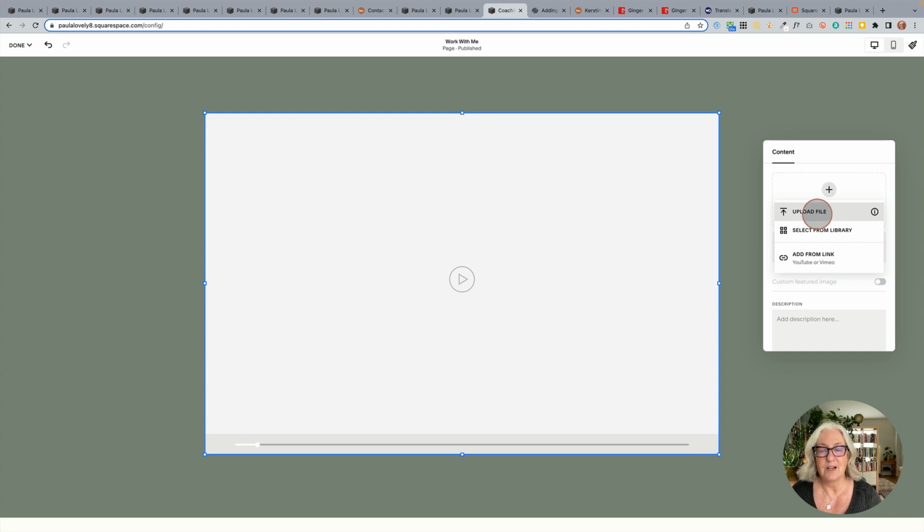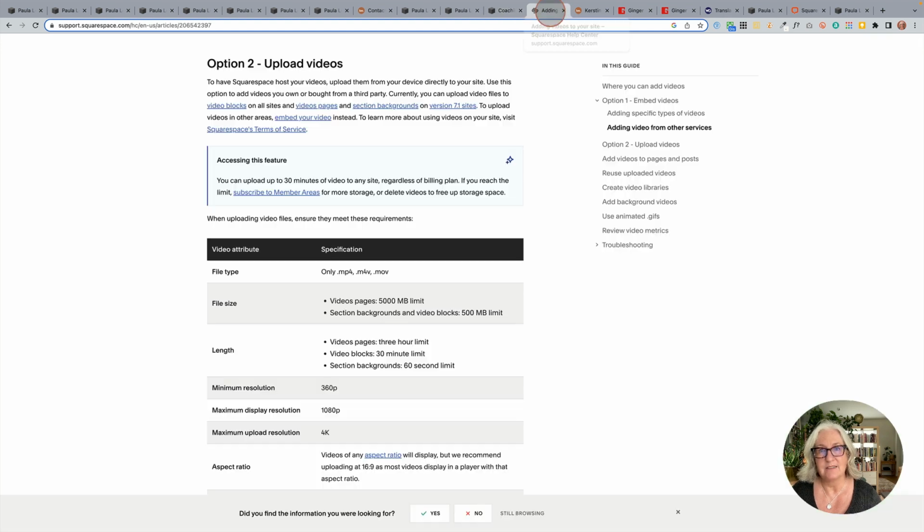And now every website plan gets 30 minutes of free video time. If you want additional video time, you have to subscribe to member areas. At the moment, that is the only way to get additional video time. That might change at some point. And then there are different options, depending on which tier of member areas you choose. If you are someone who, for instance, offers online courses, and I'll be looking at that, I might actually, for my next course, upload my videos directly to Squarespace, because then I'll also have them in my library on my website, which will be nice.